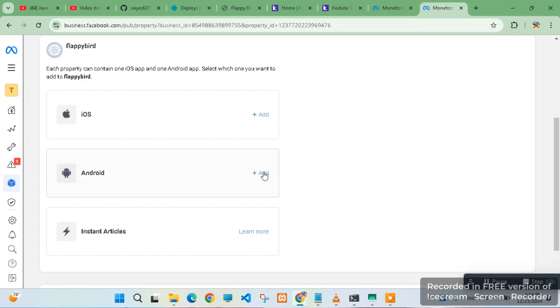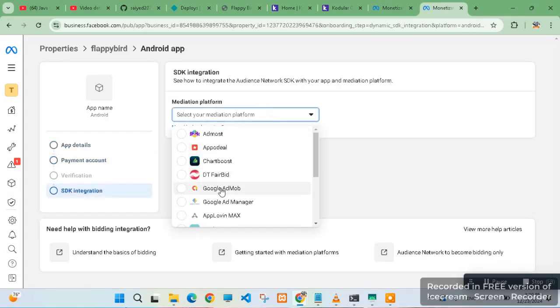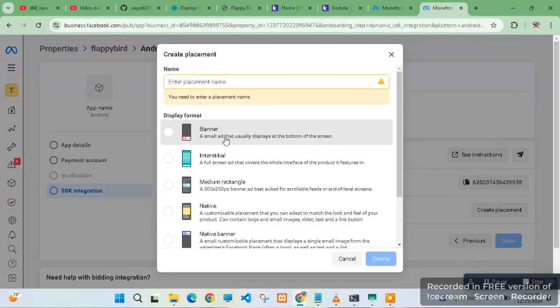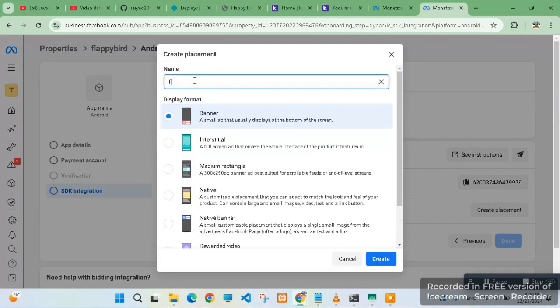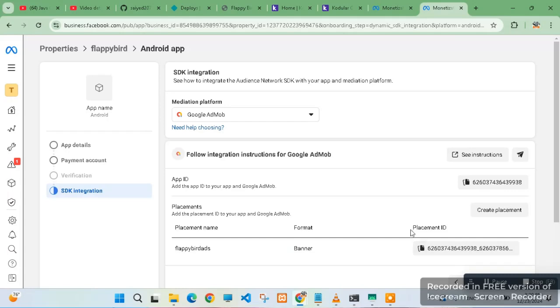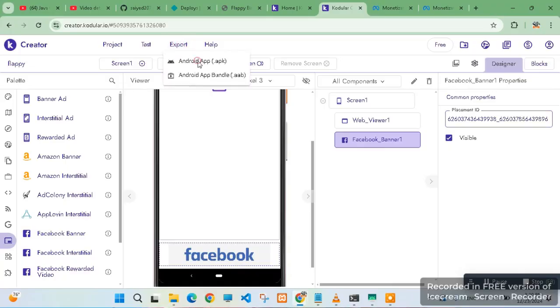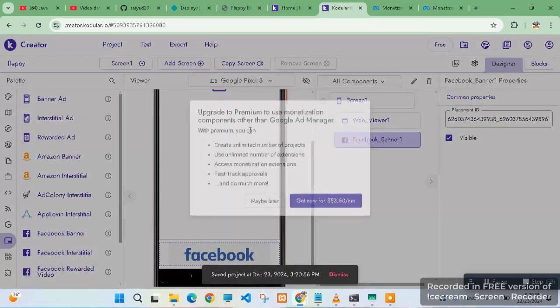After that, I chose Android to place the ad there. I clicked on next and selected the mediation platform as Google AdMob. After that, I selected the placement ad. Inside that, I selected the banner ad, named the ad Flappy Bird Ads and clicked on create. After creating the ad, I got the placement ID, which I need to place into the Kodular application. After exporting, Kodular will ask you to upgrade your account. If you upgrade the account, the ad will be able to display on your mobile devices.